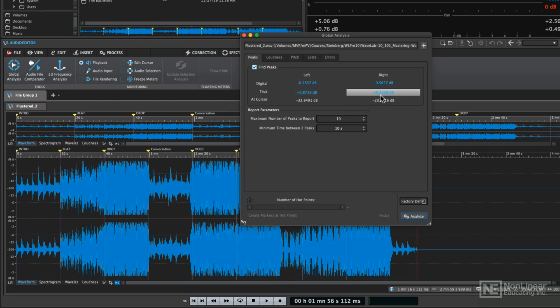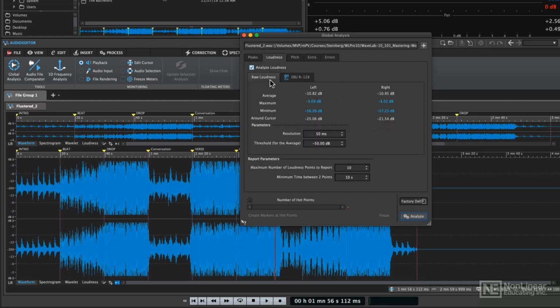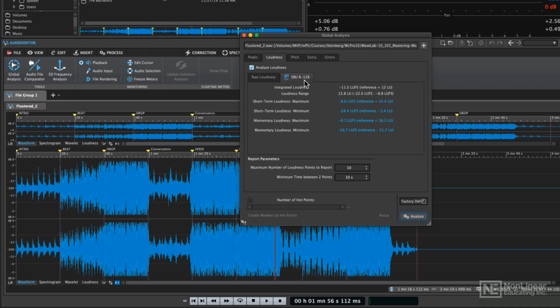So we may need to address that with a mastering limiter to correct any clipping that's over the true 0 dB level. And then let's look at the loudness. You can look at raw loudness, but what I like to use is the EBU R128 standard. And look at this figure. The integrated loudness of this file is minus 11 LUFS, or loudness units full scale. So this particular file isn't going to be in need of any master limiting except to maybe keep it from exceeding 0 dB on the top.